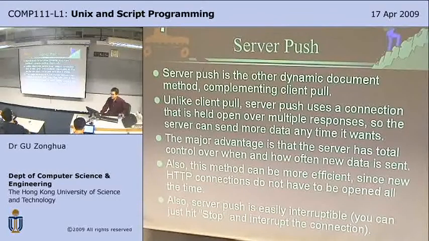So server push is another dynamic document method which uses a connection that is held open over multiple responses so that the server can send more data anytime it wants. The advantage is that the server has total control over when and how often new data is sent. It can be more efficient since new HTTP connections do not have to be opened and closed all the time, so it can be faster. And server push is easily interruptible. You can just simply hit stop and interrupt the connection.